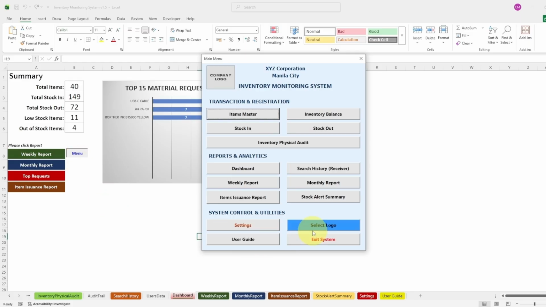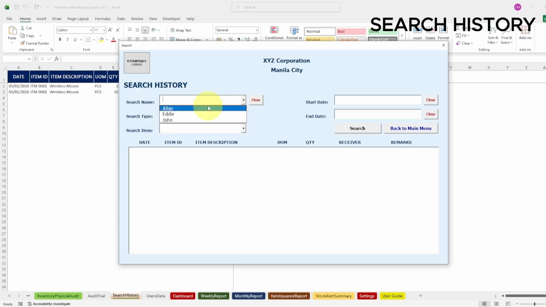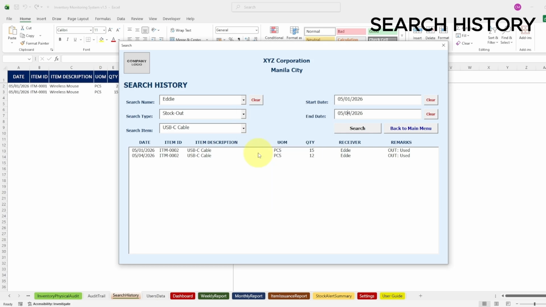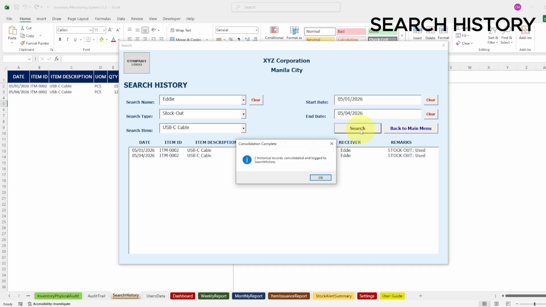next, let's look at the Search History module. Here, users can easily filter records using multiple criteria, including search name, search type, and search item, along with a start date and end date range. To make date selection effortless, clicking the start or end date text boxes will automatically pop up a calendar. Users can simply click a date to insert it, or if they prefer manual entry, they can just click the X button to close the calendar and type it in directly.